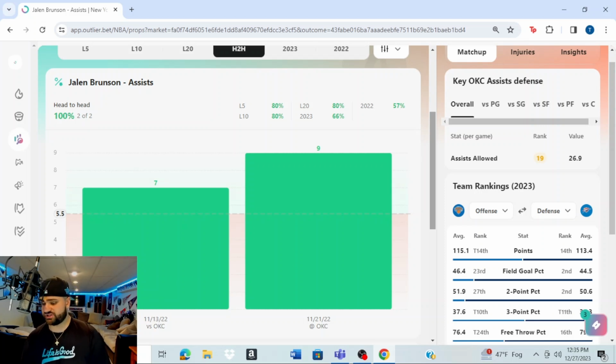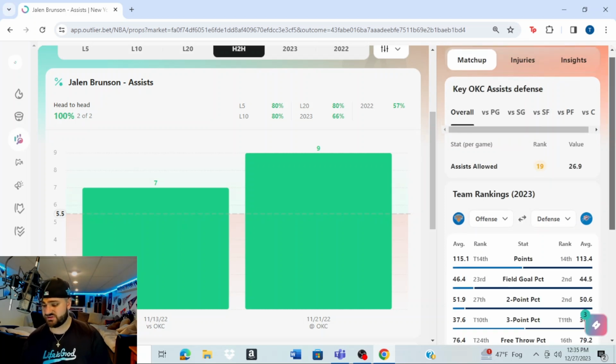And if you go over here and you look at the Oklahoma City Thunder defense against assists, you see here they're 19th in the NBA. They give about 26.9 assists per game. They are bottom half of the league in assists allowed, which is pretty good for us. And versus the point guard position, it's even better. They give up 9.3 assists per game versus the point guard position. That is bottom 5 in the league.